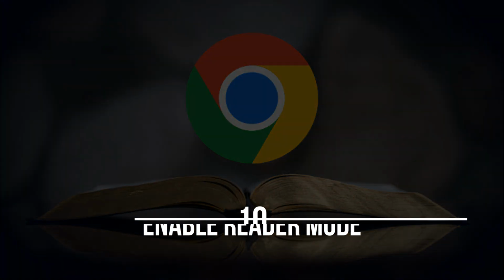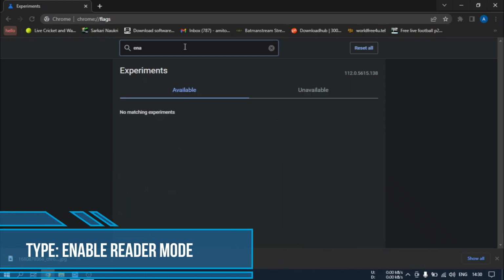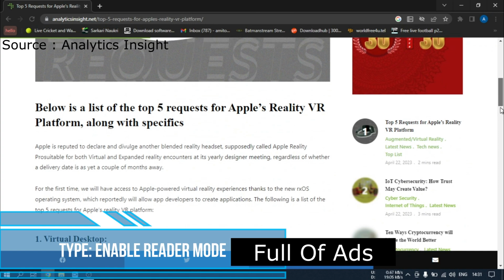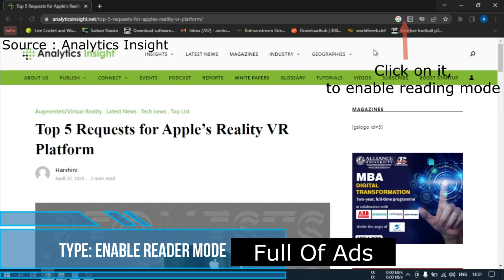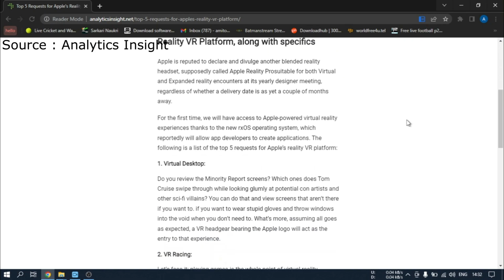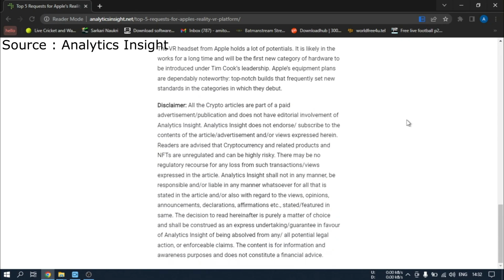Next, Enable Reader Mode. Enable Reader Mode is an experimental feature in Google Chrome that enables a simplified reading mode for web pages. When enabled, it strips away distracting elements such as ads, menus, and other non-essential content, presenting only the text and images in an easy-to-read format.